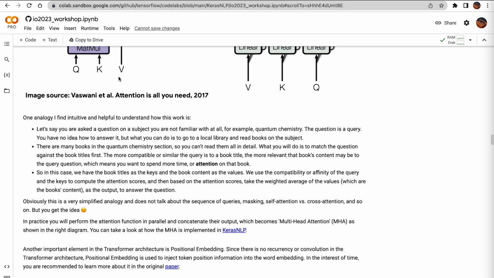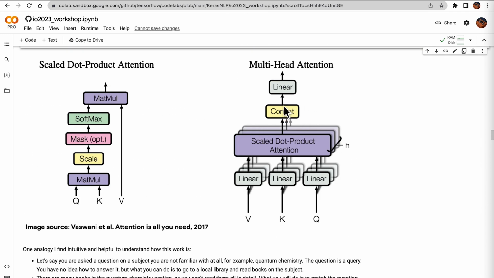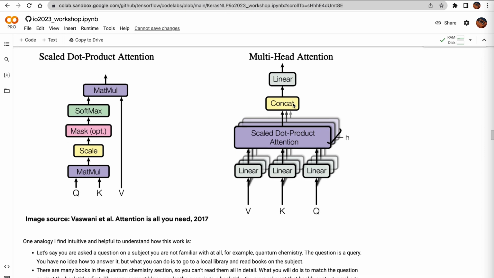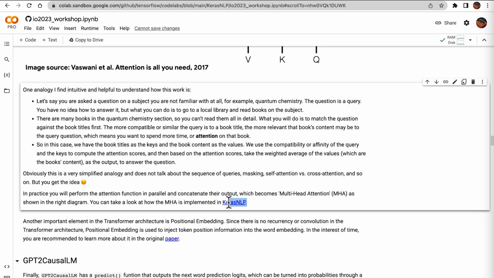Obviously, this is a very simplified analogy and does not talk about the sequence of queries, masking, self-attention, scaling down of the values, cross-attention, and a lot of other details, but you get the main idea. In practice, you will perform the attention function in parallel and then concatenate the output, as you can see here. So in this case, it becomes multi-head attention, MHA in short. You can check out how the MHA is implemented in Keras NLP in this link.